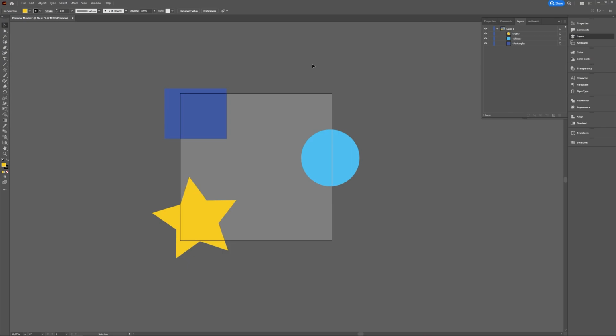So that was it for this short tutorial, just nice and easy, the different preview modes in Illustrator and how you can view them.